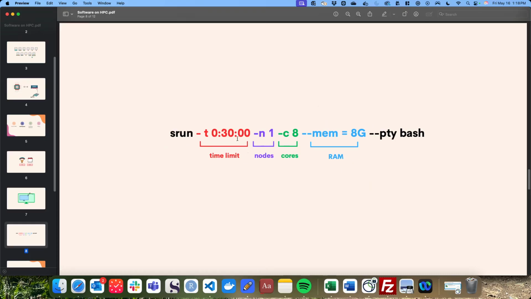So you can specify a time limit, which is something I like to do in case I forget to exit out of a job. It won't just stay forever until I get kicked out. I try to be mindful of the fact that these are shared resources, and so trying to be very intentional with how I request those resources and how I request time.